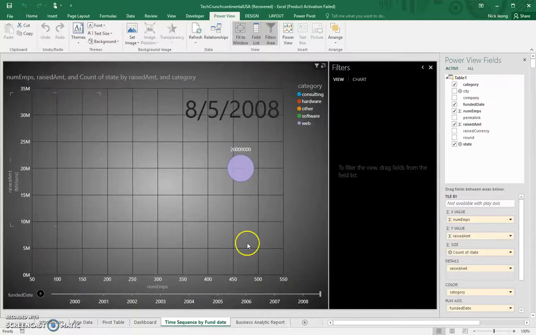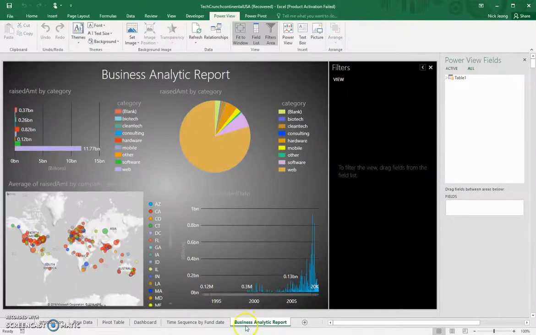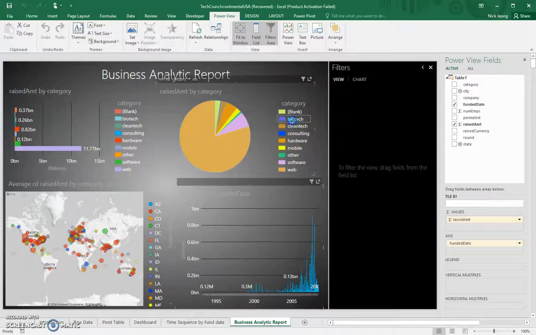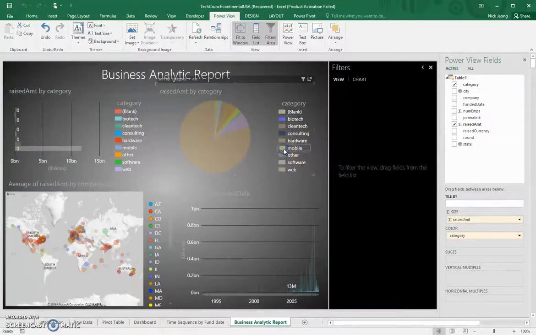My Powerview has a time sequence by fund date. By sequence, the data is changing. You can show and present this to your company. This is amazing. And this is the business analytic report that I created, with the world map, also the category, and raise amount by category and by funded date. So you can select the data, and it's automatically working, connecting to each other.